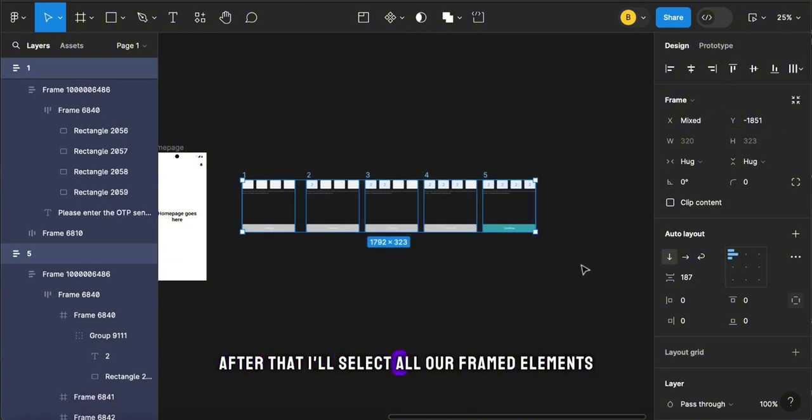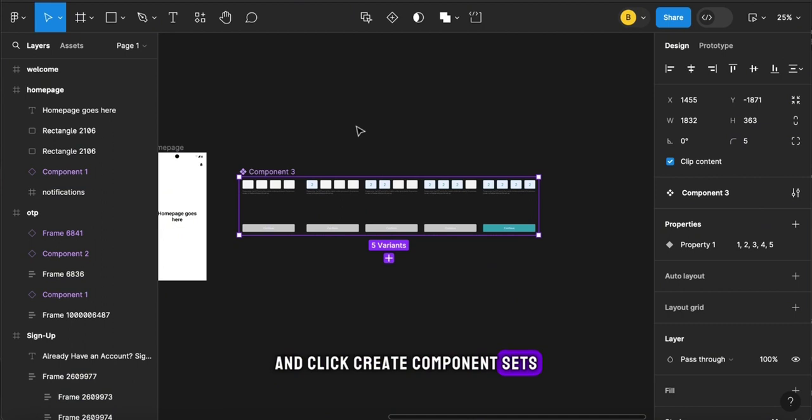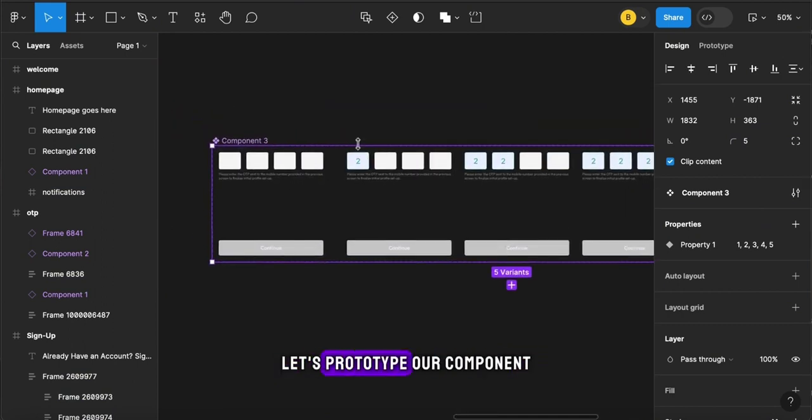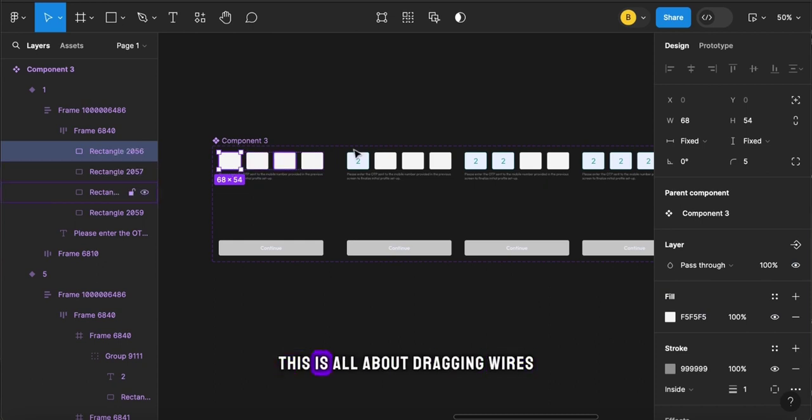After that, I'll select all our framed elements, click Figma's component button and click create component set. Now we have 5 variants. Let's prototype our component. We're going to link each empty box from frame 1 to the filled boxes. This is all about dragging wires.